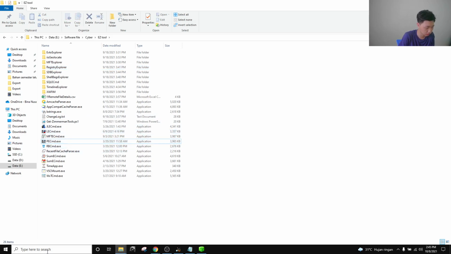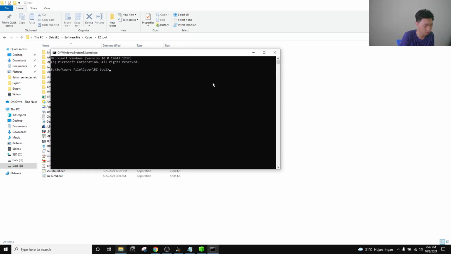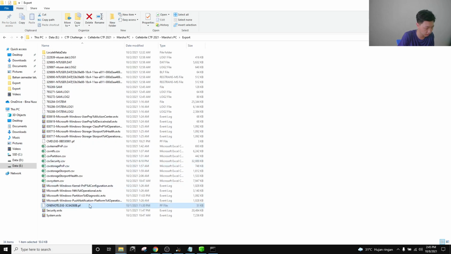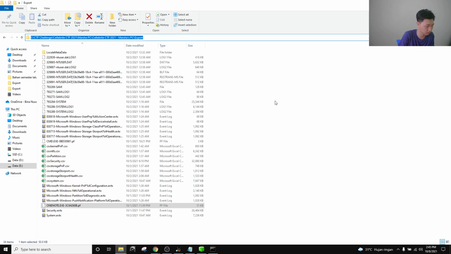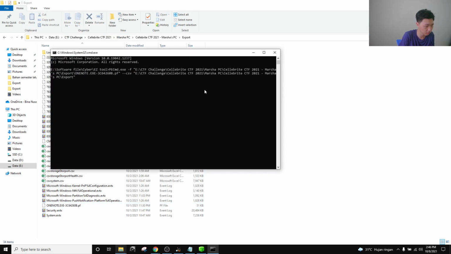Here it is. So we'll use cmd. We'll just go to here, PECmd. We'll define the file path for the prefetch file. Is this copy path? And then we'll define the CSV folder. Oh no, we don't need to define this one actually. We just look at the result on the console.